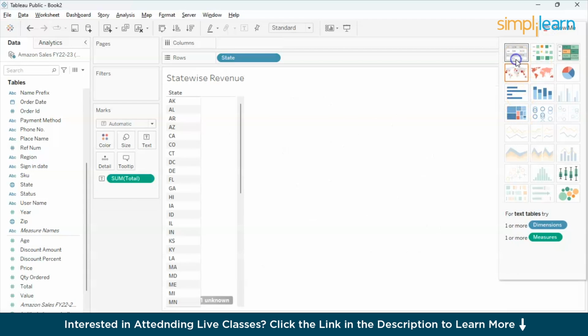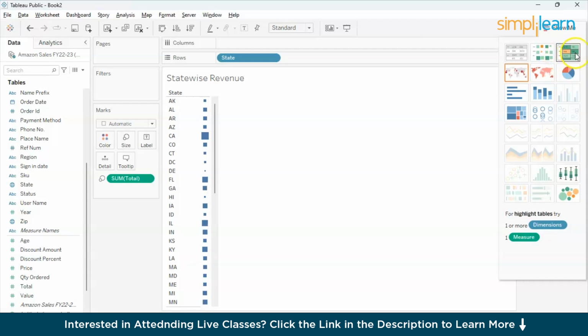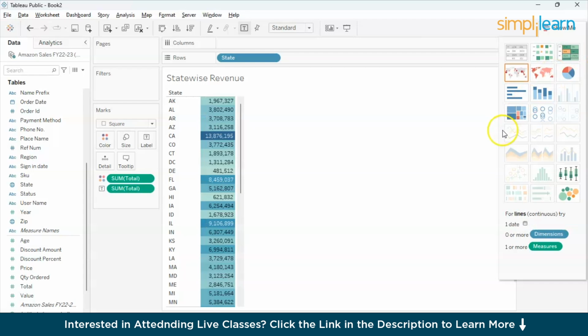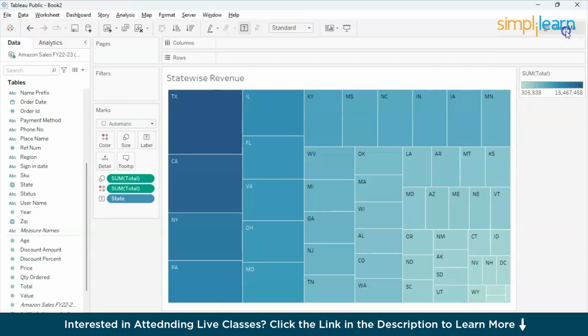and if you change it to this, I think you are getting over here. I think this should work for us. You can also get to know which state has done what, right?